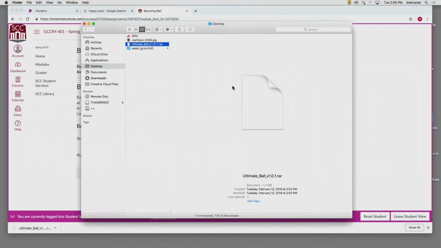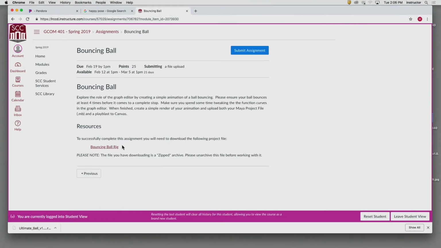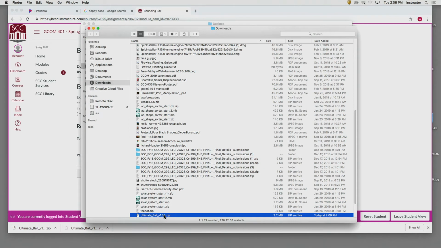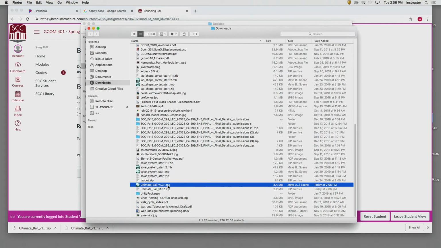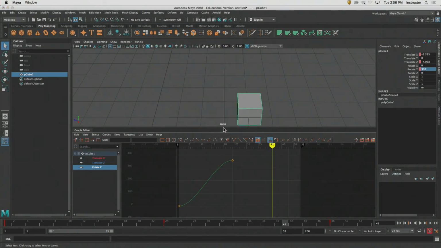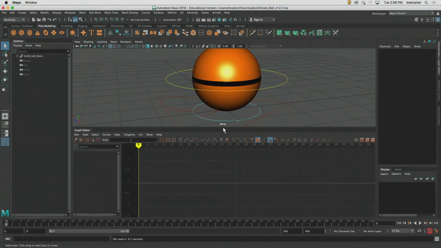Okay, let's see if it works now. You got to refresh your page because I really did make an update to the link. Yeah, I got a zip file now. Great. There it is. Okay.